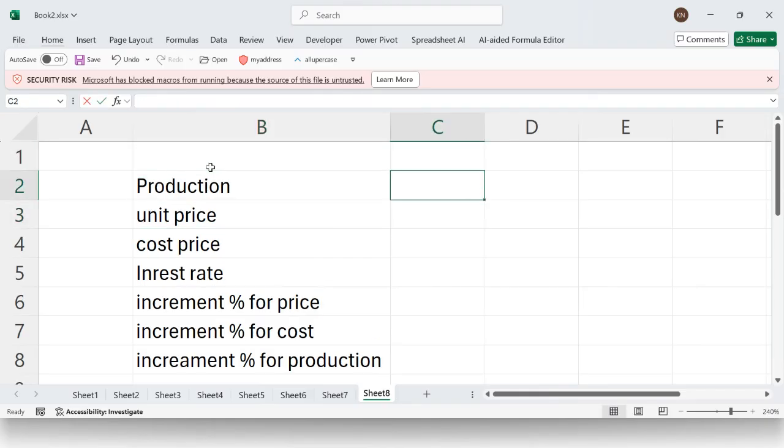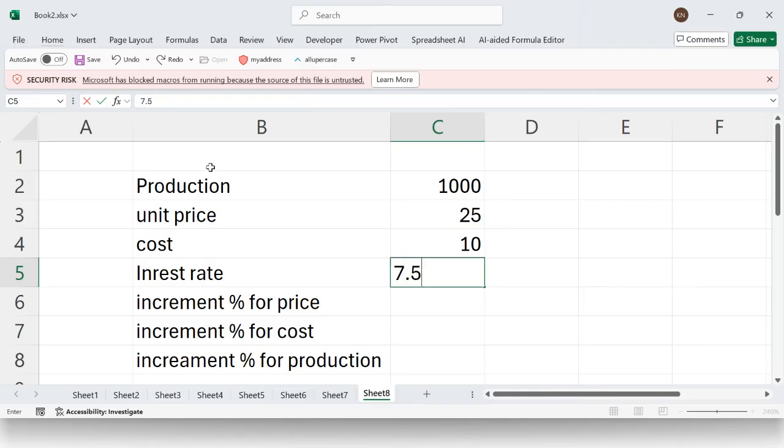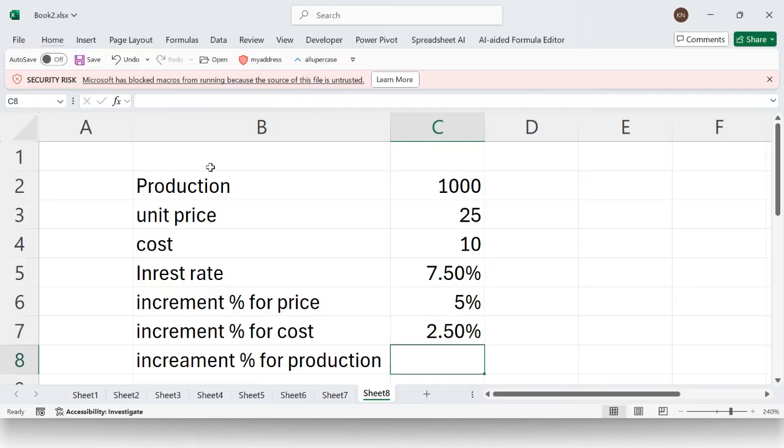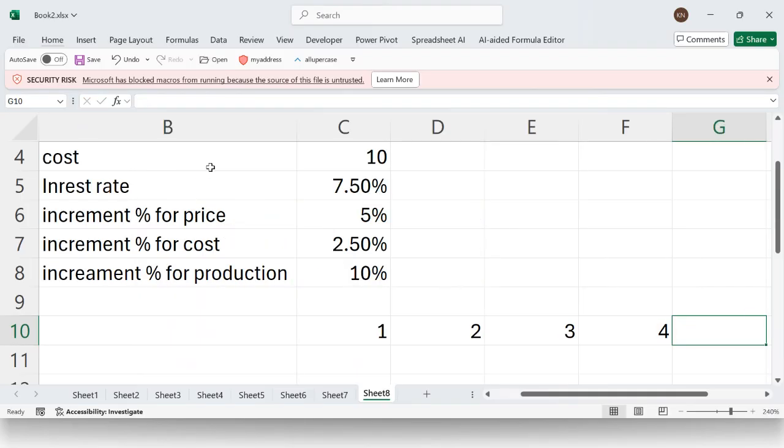Now see, first year production is 1,000, and the price is 25. Cost is 10 rupees, and the interest rate is 7.5%. The increment percentage for price is 5% every year, and the cost price will be increased by 2.5%. And every year we will increase production by 10%. Then make the 5-year plan: first, second, third, fourth, and fifth.